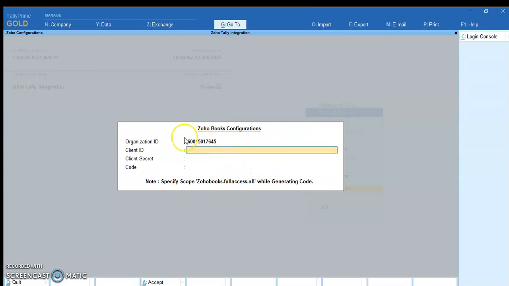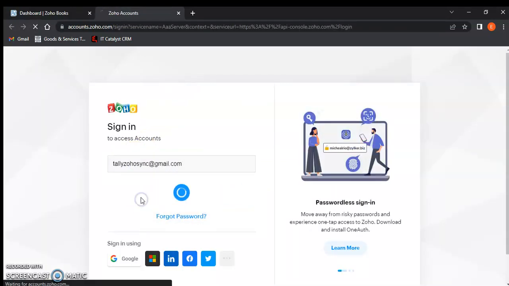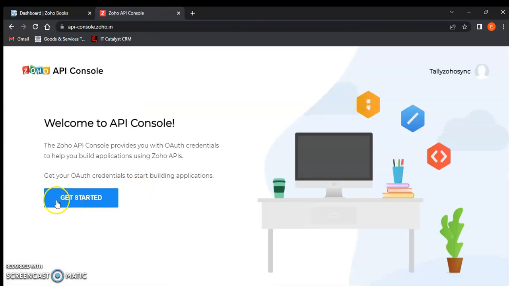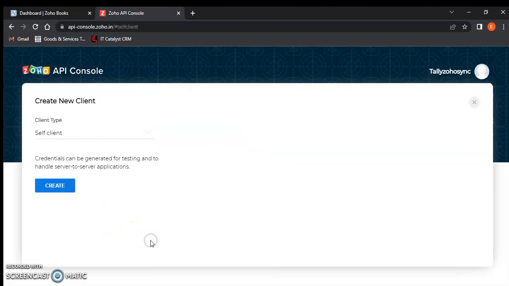For the client ID, client secret and secret code, we need to log into the console. We can directly log in to the console from Tally itself. Here is the option to log in to the console. Click on Login Console, provide your email ID and password, click on Get Started. Below you will get the Self Client and Create Now option. Click on Create Now. Here click on Create.